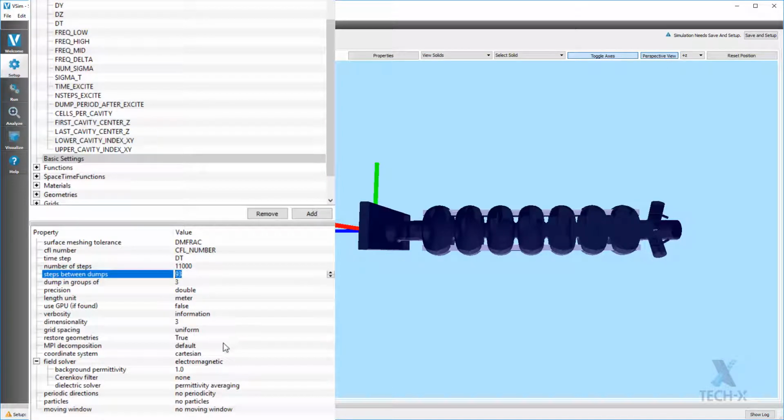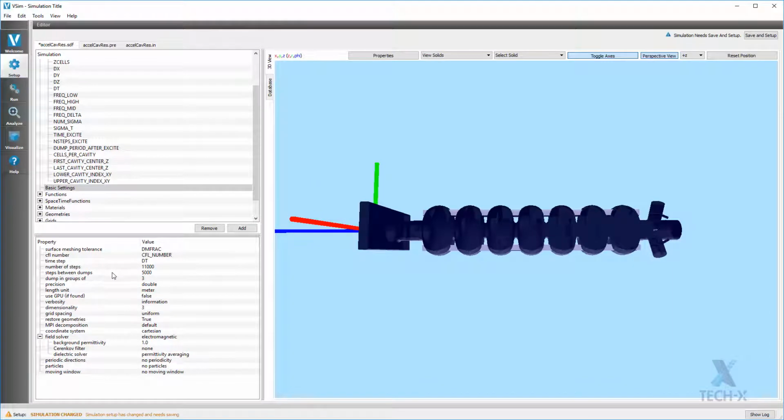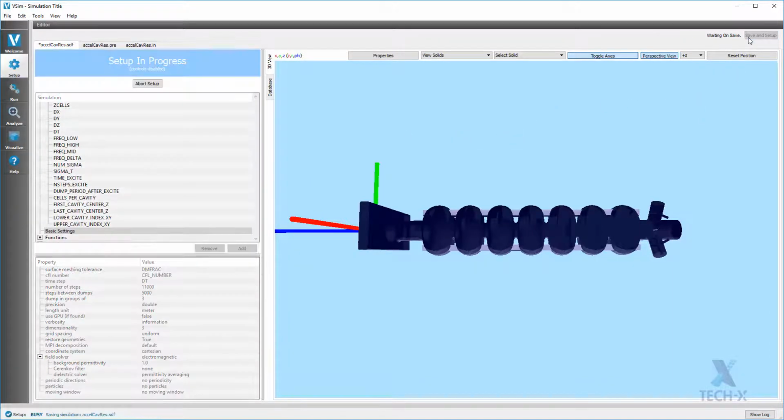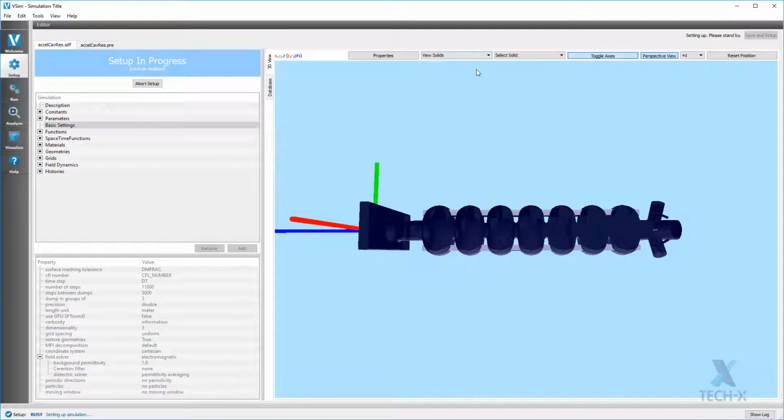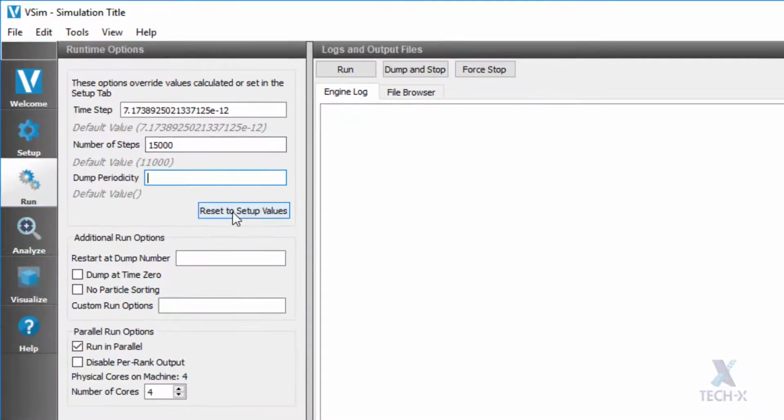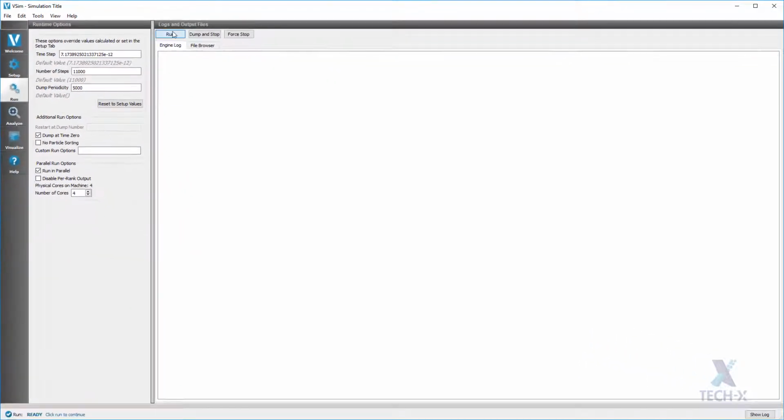We don't need a lot of dumps. We're not looking for anything too specific during the excite phase. So I'm just going to put 5,000. So it'll dump every 5,000 steps. And that's good enough. So now we will save and set up. We will go to run, reset the setup values, put this in manually. We said 5,000. We're going to dump it the first time step. We're going to run in parallel, make it as fast as we can, and let's hit go.